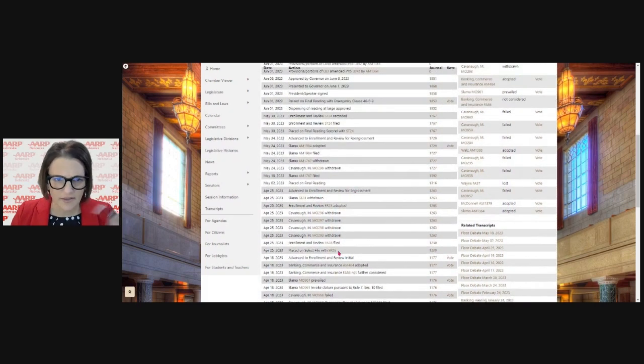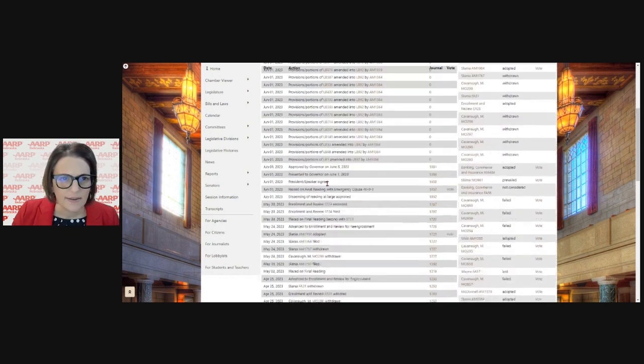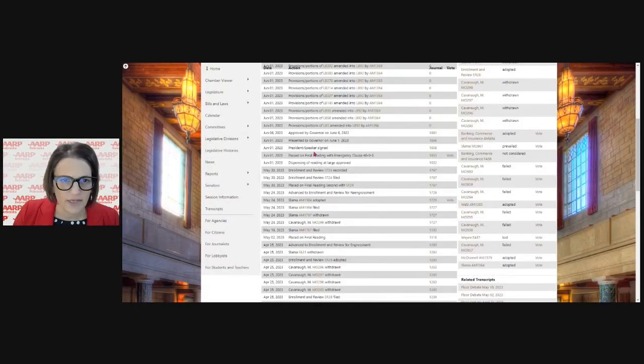So this is a critically important place if you're looking to see as things move through. You can see the order, the dates. And if you're following a particular bill, this is somewhere I would advise you go to the bill page and it'll give you what the current status of the bill is as well. Placed on final reading on May 2nd, and then it passed on final reading on May 30th. And then it went to the governor on June 1st and he approved it on June 6th.